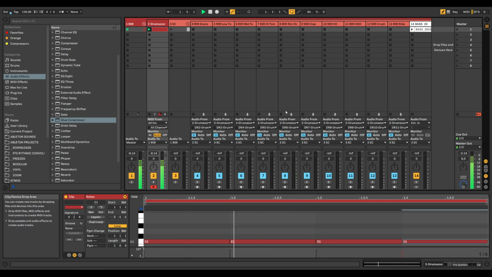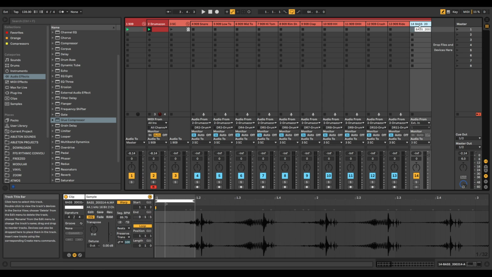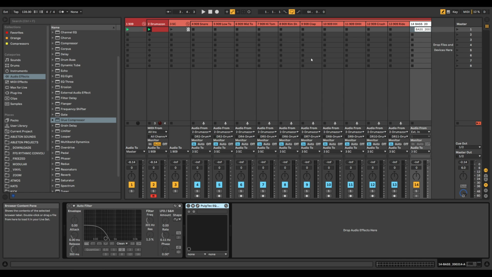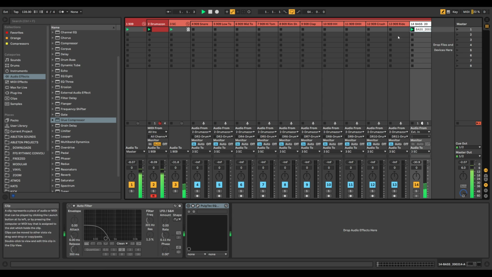So let's see here, we have the kick drum, it's 2.14, and then we add some sort of bass line. I just added some random notes just for the video.